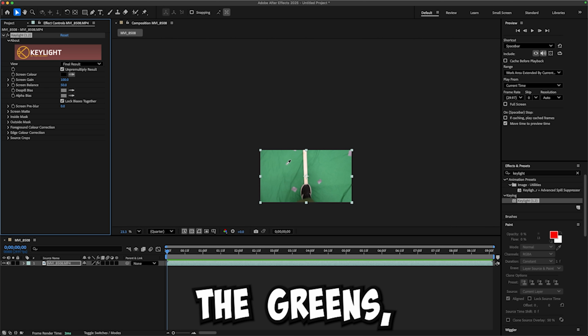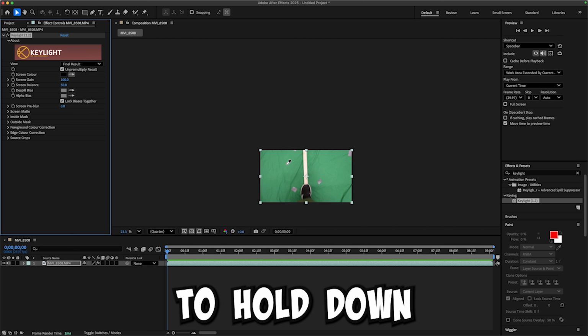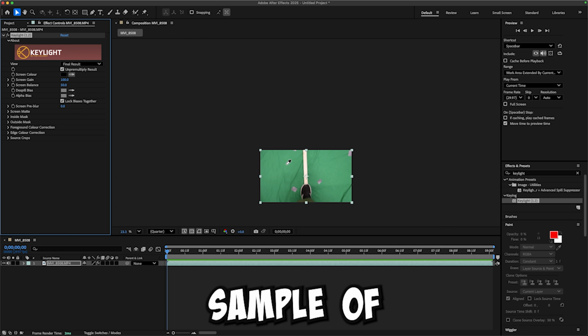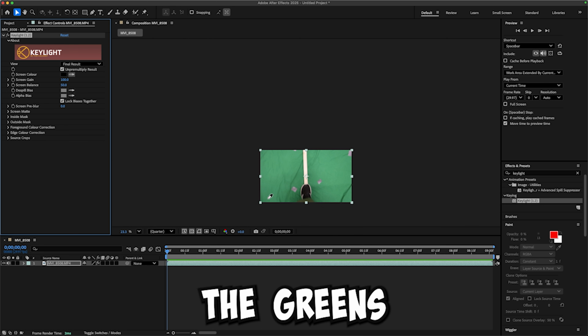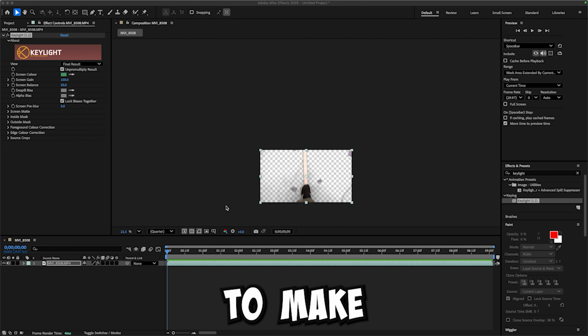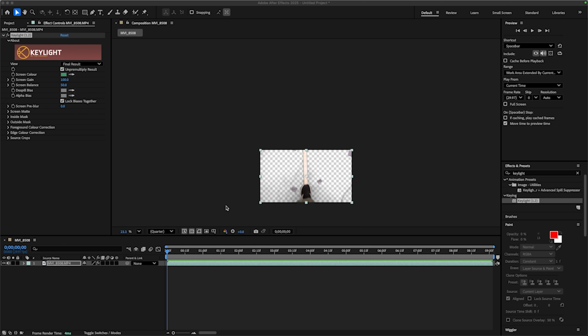But before you select the greens, make sure to hold down the Command key. But if you're on Windows, you would want to hold down the Control key. What this will do is tell Adobe After Effects to take a bigger sample of the color, so more of the greens get removed. But let's say you want to put something below the greens, to make it seem like you're walking below a city or something.